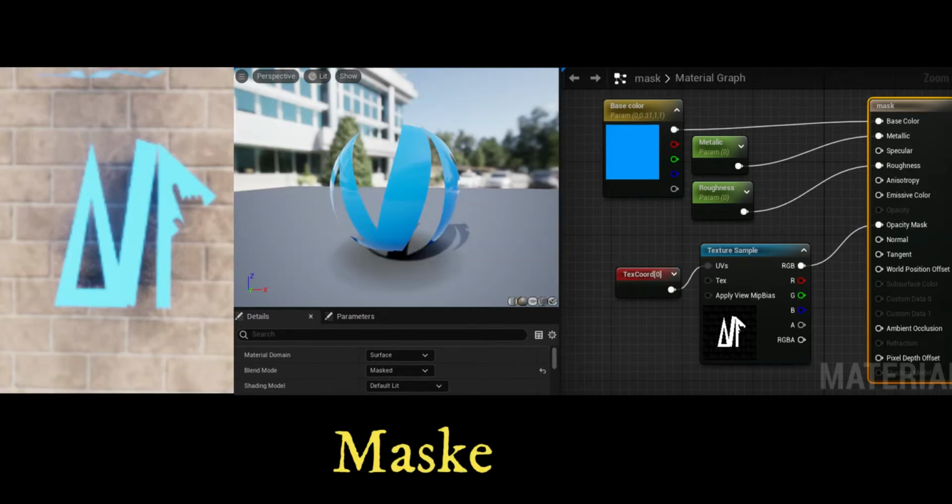The masked blend mode is used when you need to selectively control visibility in a binary, on, off, fashion. For example, consider a material that simulates a chain link fence or grate. You will have some areas that look solid while others are invisible. Such materials are perfect for the masked blend mode.